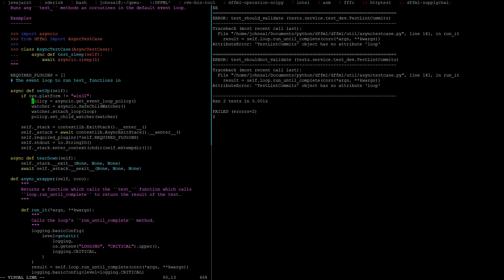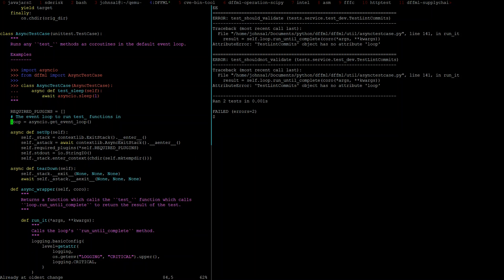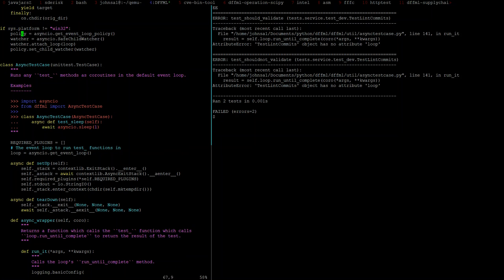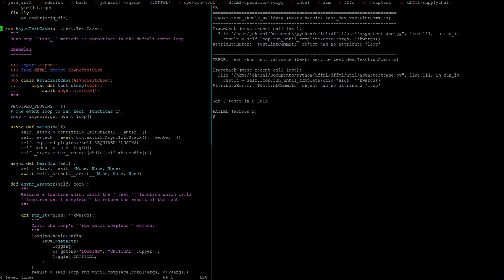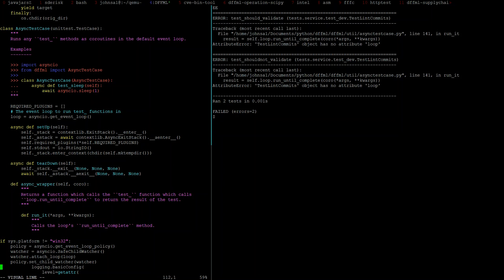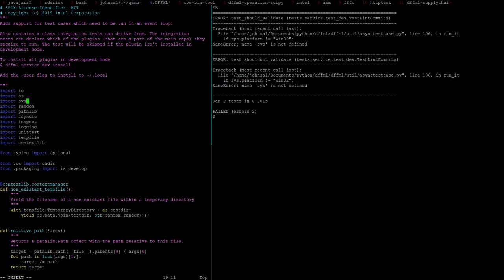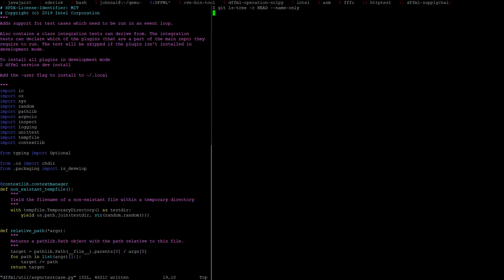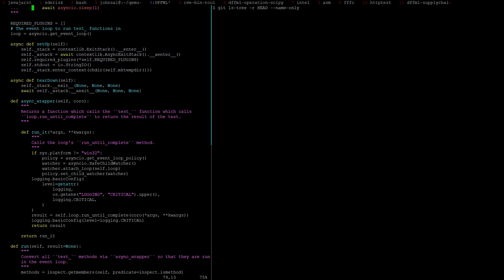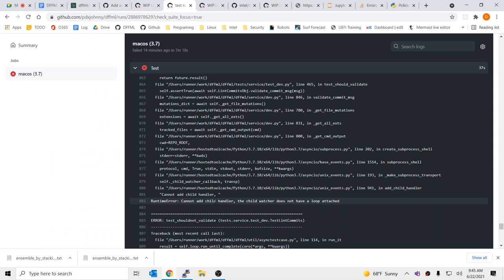So our old thing was, okay, so let's just go back to that. So we did the loop. Loop equals get event loop. Let's just add this here and see what happens. Or no, we don't want to add that there. We'll just do it here. All right, let's try this. Okay, fuck, yeah. Let's think about this a little harder. So it's mad because we cannot add child handler. Child watcher does not have loop attached.